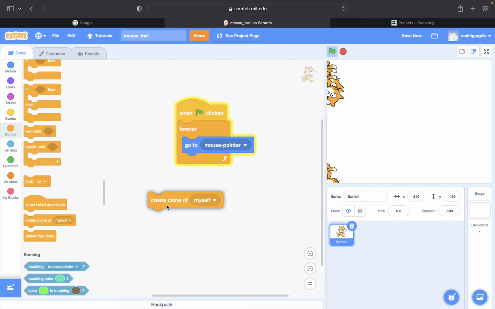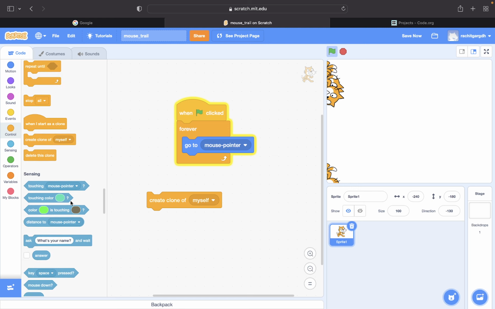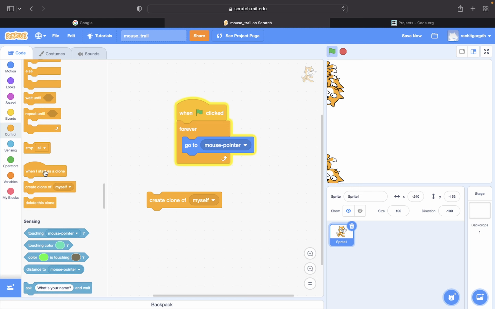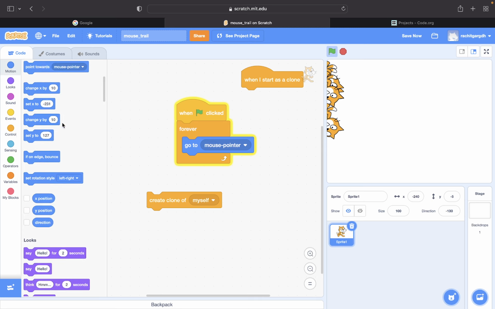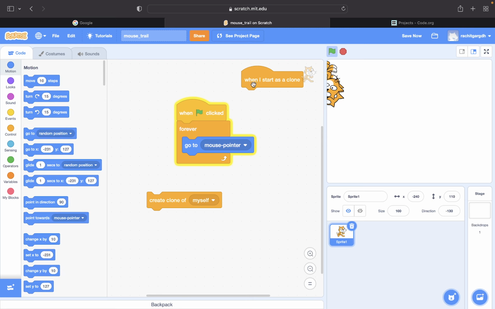Now we have created the clone. What do we want to perform with this clone? So we have another block, when I start as a clone, so snap it into this area. Now we have the clone. What action do we want to perform with these clones? We can specify underneath this block, or we can say snap it below this block.